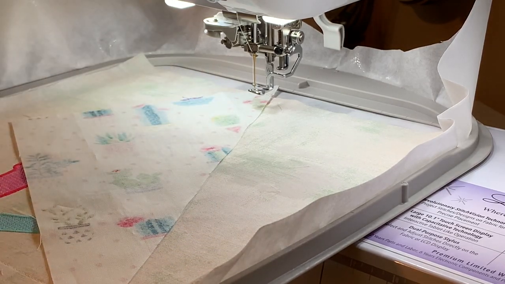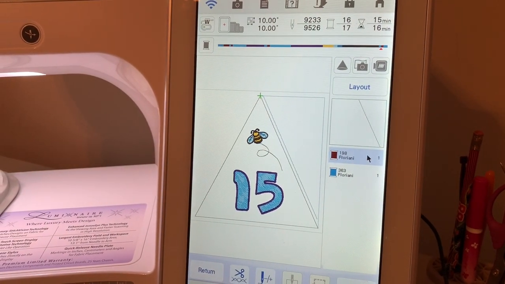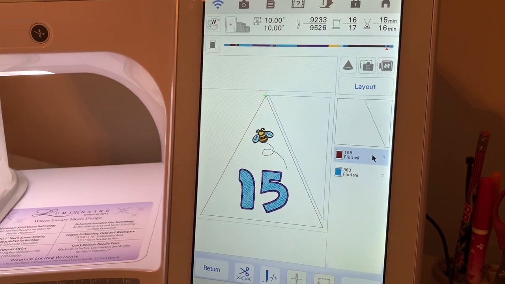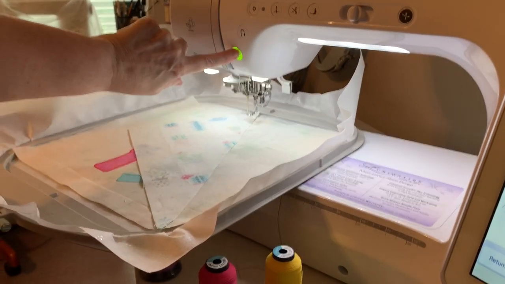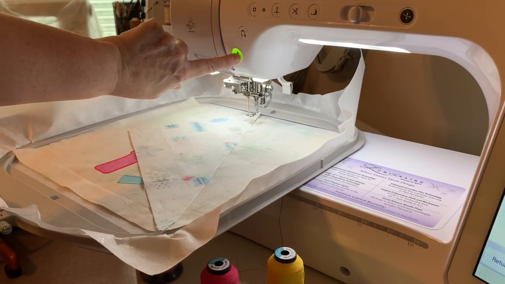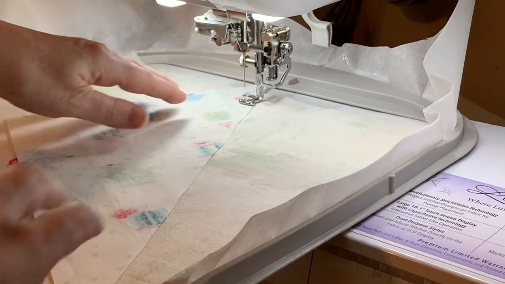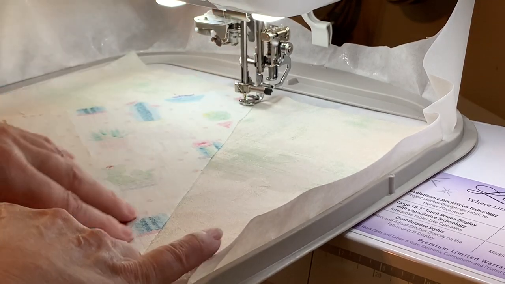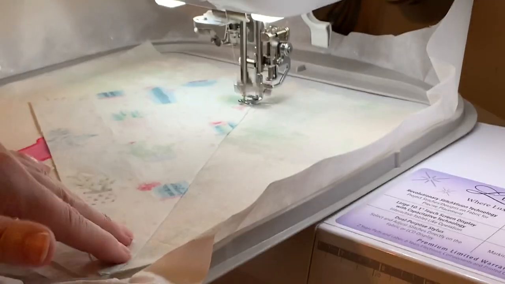We're going to zoom back out, and you'll notice that we're on stitch 16 of 17. We're almost complete with this design, and we'll go ahead and we'll press start. I'll zoom you back in so you can see this. So all I need to do is to just make sure that this stays in place.